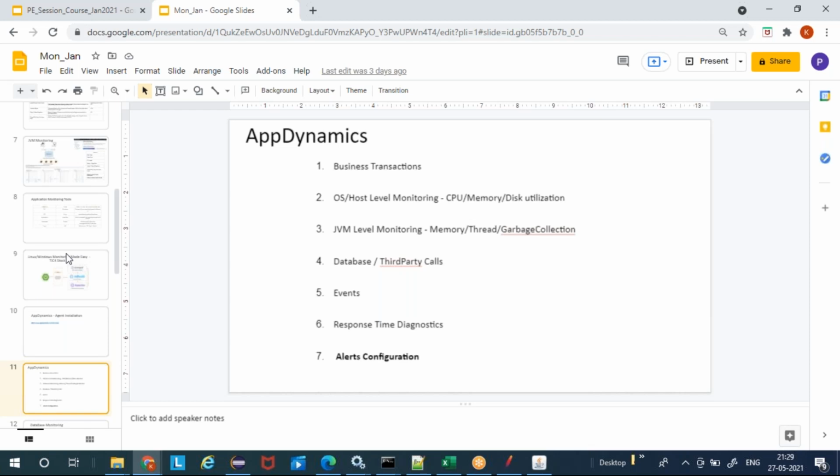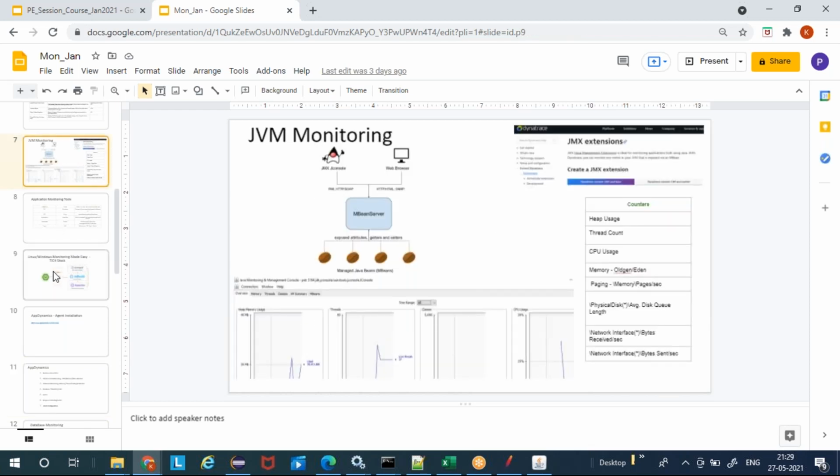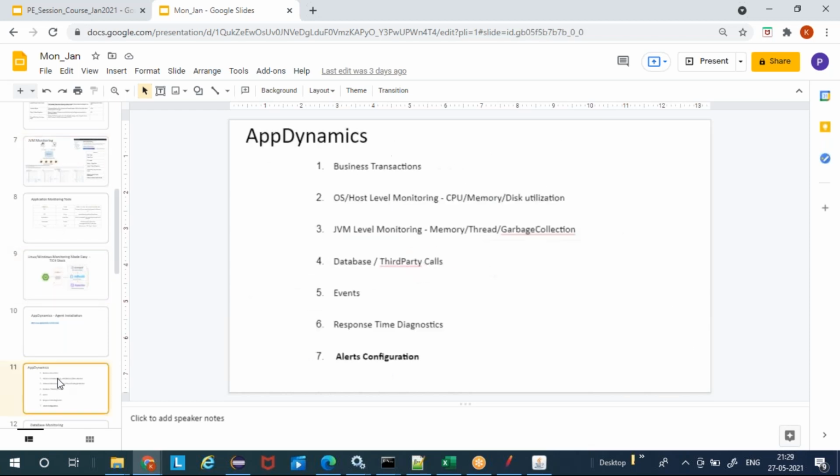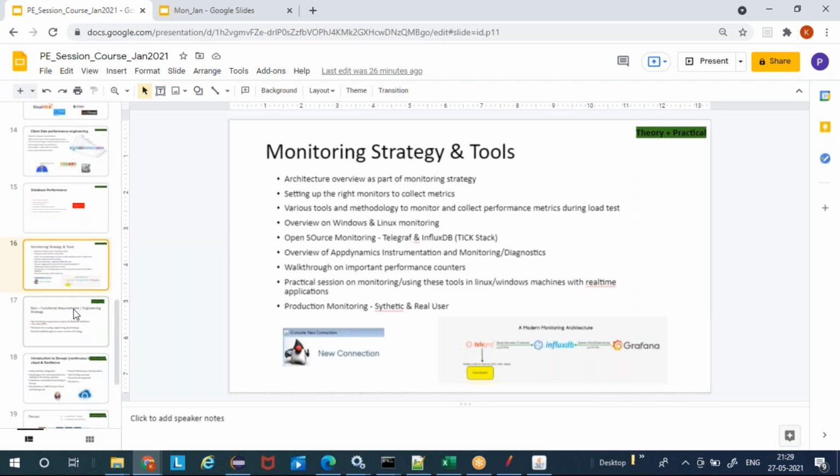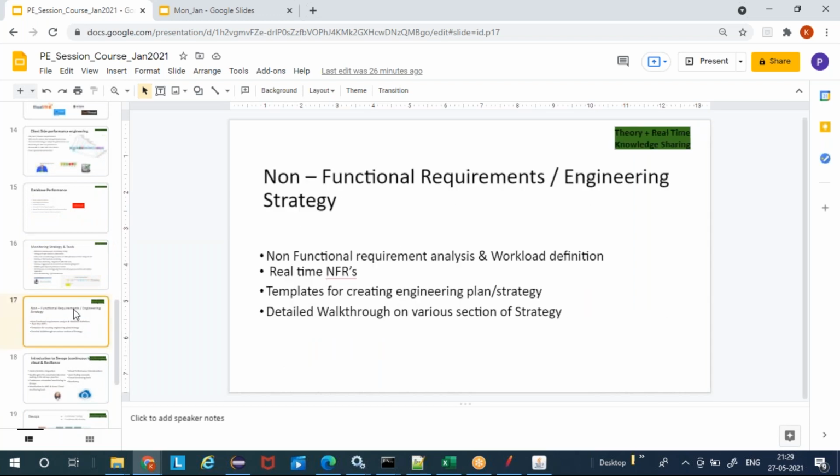All these things from a monitoring perspective, we will look into JConsole, we will look into the open source TICK stack, we'll look into AppDynamics. Okay, that is going to be from a monitoring perspective. And then, as I said, finally, we will go to non-functional requirements and engineering, where we will see how to create an engineering strategy, including all these things.